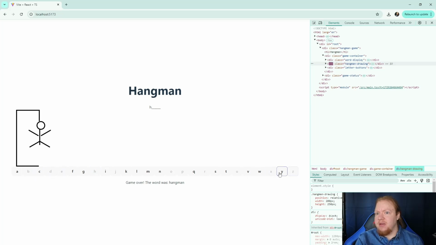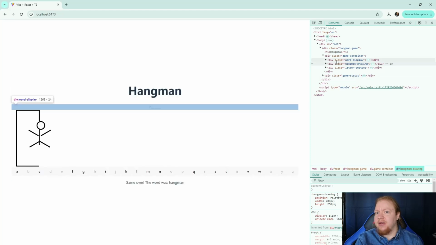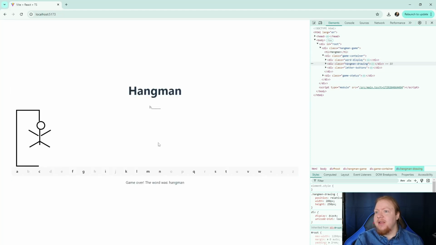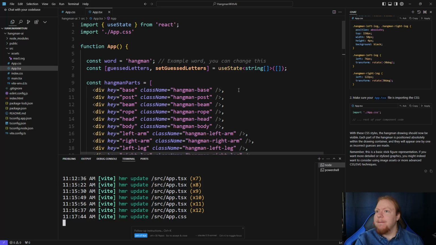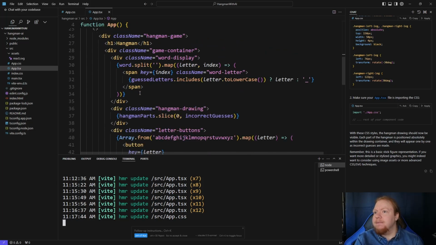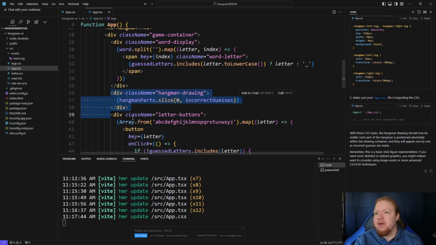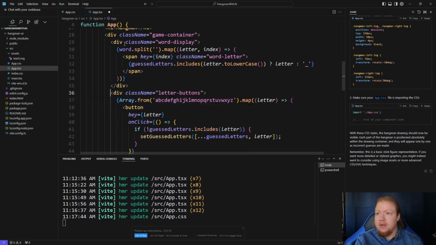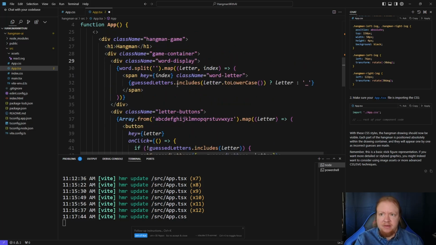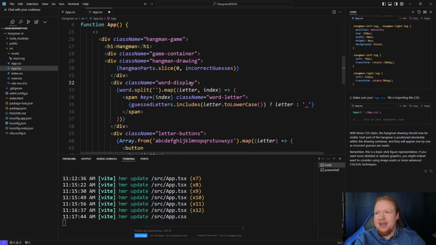Obviously, we need to increase the number of guesses to at least like 9 or 10. But it is working. It is a bit more functional than it was. So that's exciting. I'm gonna go ahead and take the hangman drawing part and move it up here just because I want it to display more like that.